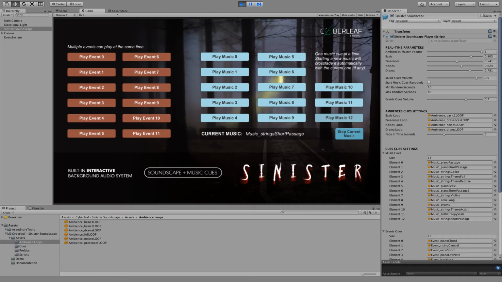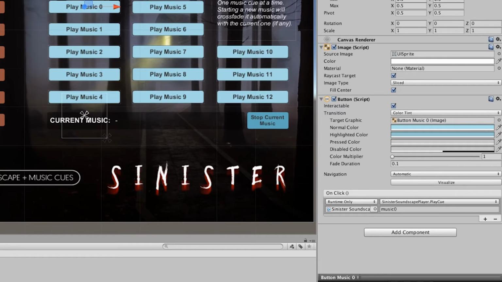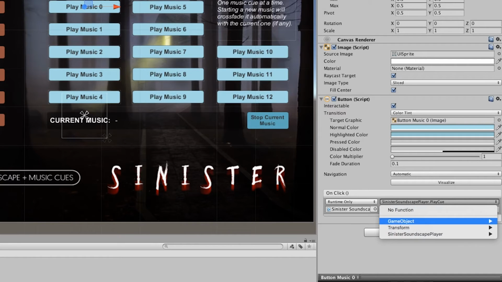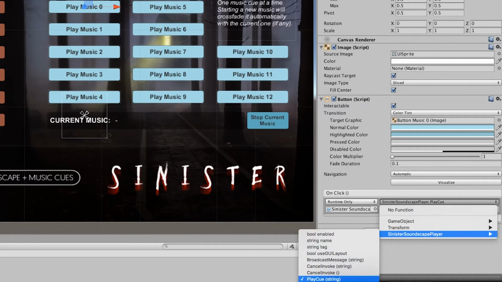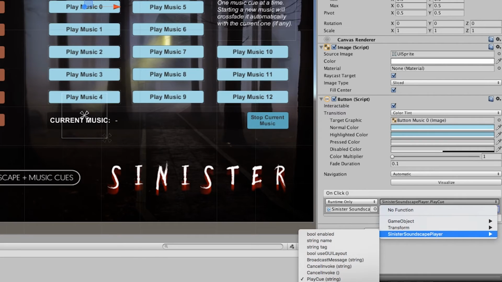So one final thing is let's see how to trigger in the code. If you have a look at the demo scene, you see the buttons here. The on-click event target is this Sinister Soundscape object I have in my scene, and it's using the public play cue method that is basically playing a cue. Music and events are both cues because they're not loops, they're not background music, they're just music or sound effects cues.